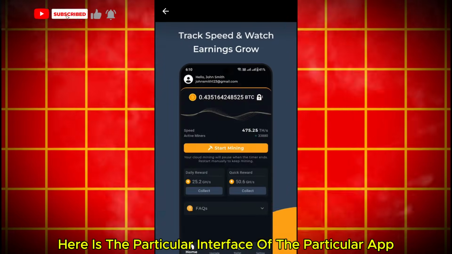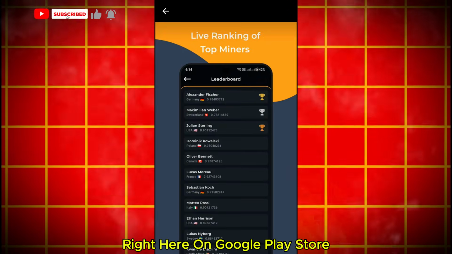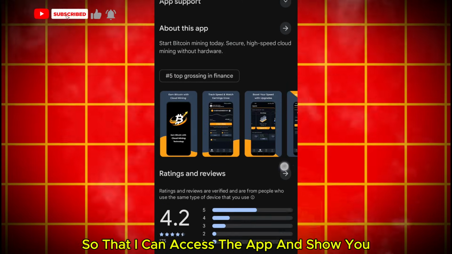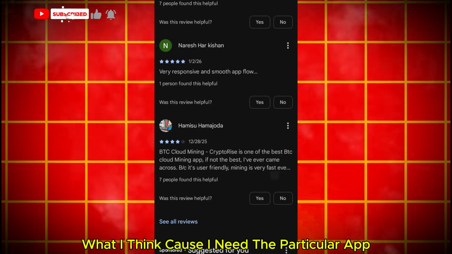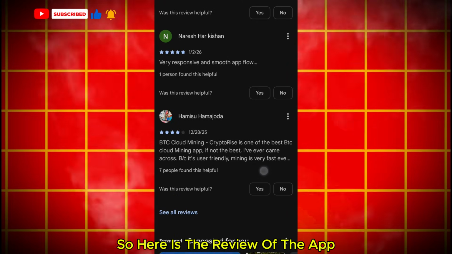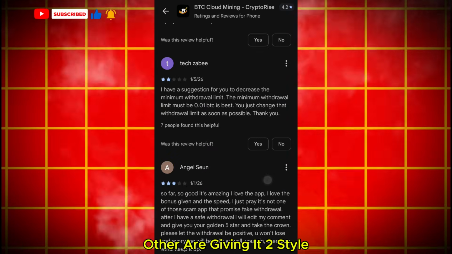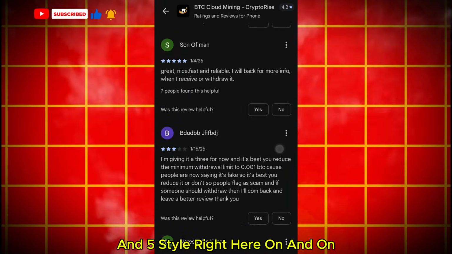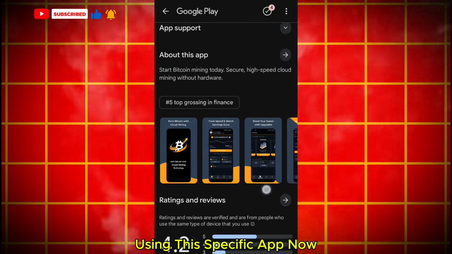So here is the interface of the app, just as they claim on Google Play Store. All you have to do is wait, give me a few minutes so that I can access the app and show you what I observe and what I think concerning it. So here is the review of the app on Google Play Store. A lot of people are giving it 1 star, others 2 stars, some 3 stars, and even some 4 and 5 stars, and on and on. Now let's go ahead and make some conclusions using this app.